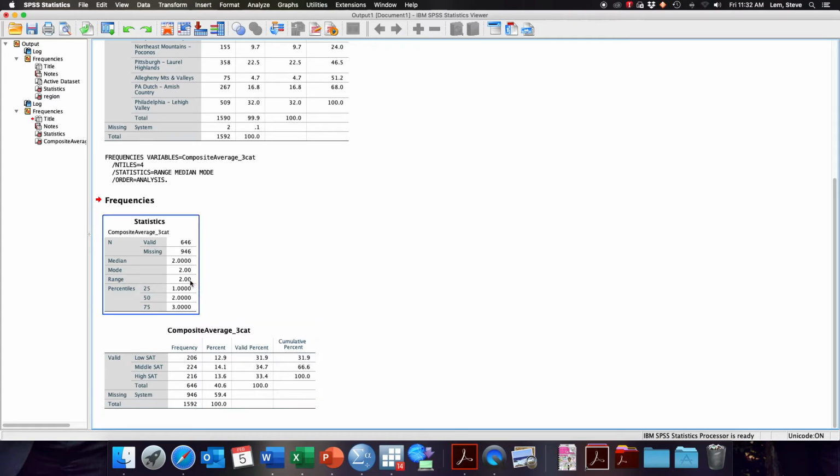Looking then at the range, it is the difference between the highest value and the lowest value. So our highest value in our data would be the high SAT, which would be a 3. Our lowest value for SAT would be the 1, so our range is 2. To calculate the interquartile range, you need to know the quartiles. So you can ask SPSS for the percentiles, and it'll tell you which category corresponds with each percentile. So in this case, we can simply subtract the first quartile value, which is a 1, from the third quartile value, which is a 3, and that gives us an interquartile range of 2.